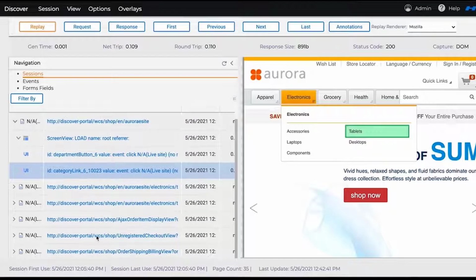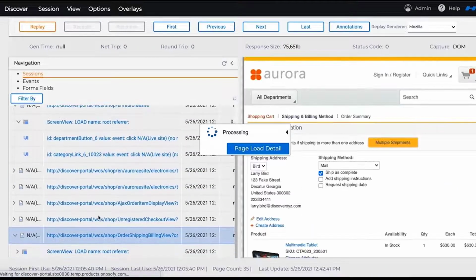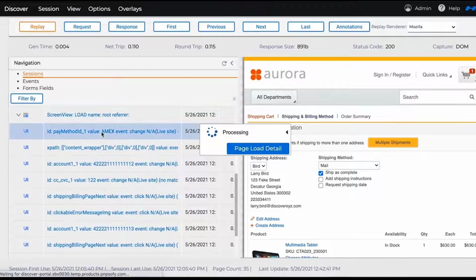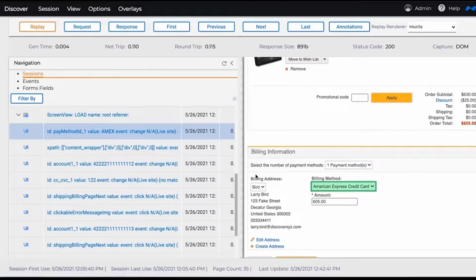So I'm gonna bounce down here to the shipping billing view and see if I can figure out what's going on. Okay, I don't have to watch the whole session. I know what I care about. So let's drill down here. User's gonna pick Amex, American Express card.